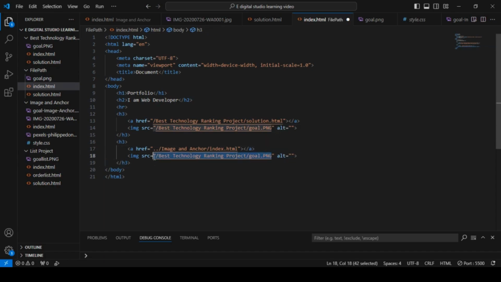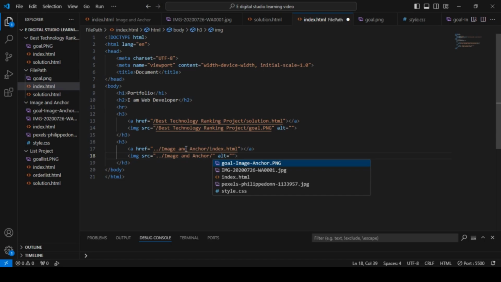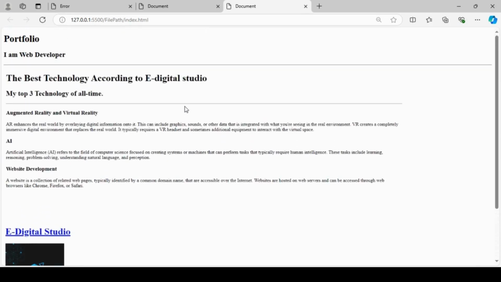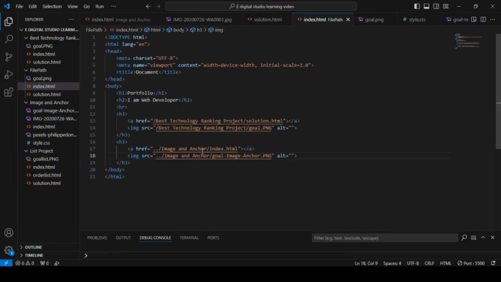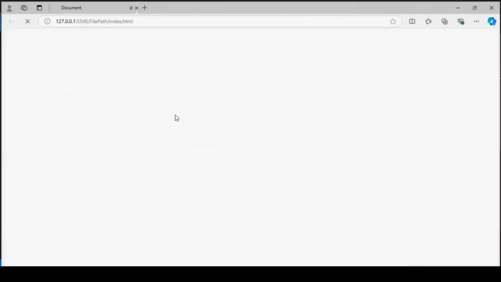Okay, the same goes with the image. So 2 dots to go above the particular folder, and then choose the folder, choose the goal image, and here you go. If I review this, I have to write this image outside the h3 tag. The same goes here, and now let's see in the preview.